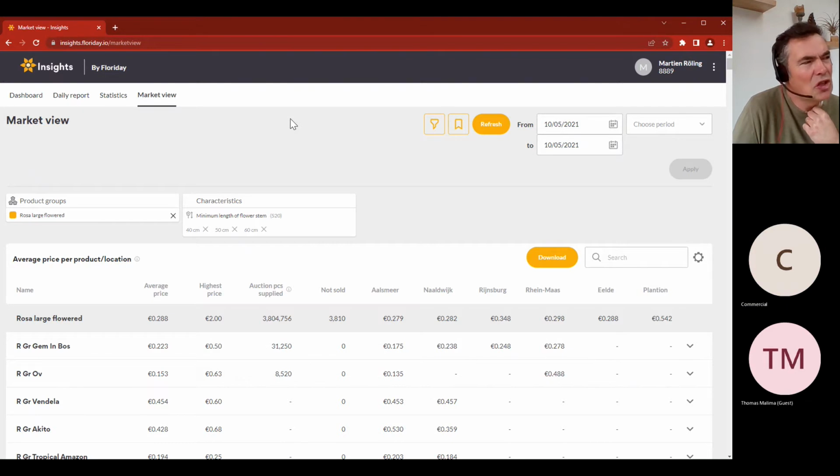You mean you don't see every product that is shown in the market view in the daily report? Yes. If I go into the market view, I will see, for instance, Protea overig that was sold yesterday. But if I go into the daily report, I don't see that. You can't find that product.